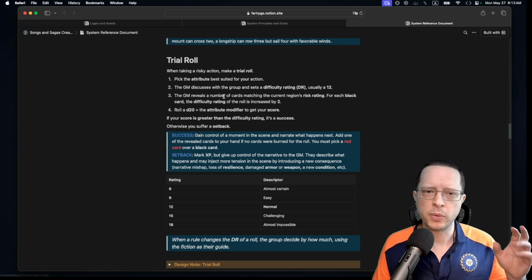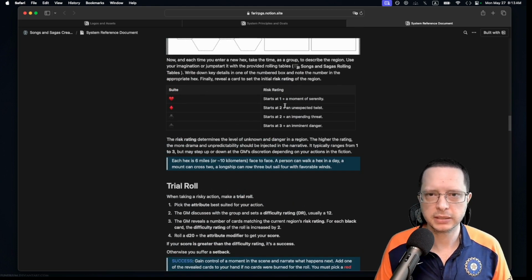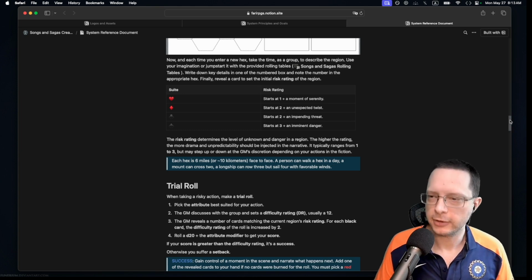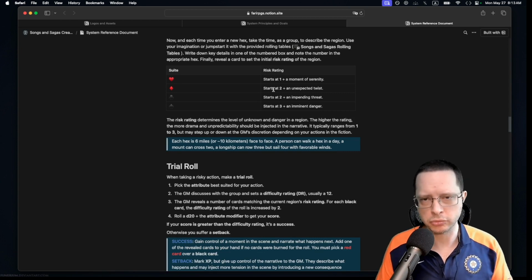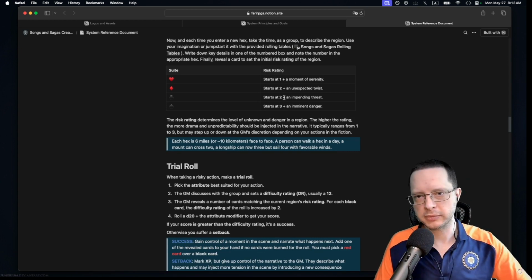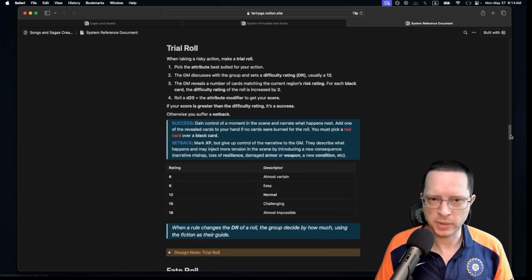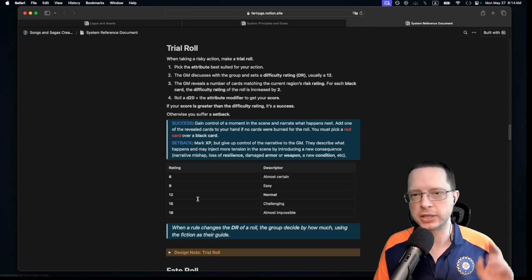The GM will then reveal each hex, as we mentioned previously, has a risk rating, meaning there is a chance that whenever an action is done in this location, it's going to be more risky. Because of that, the GM or the solo player will draw a number of cards equal to this number right here, 1, 2, or 3, depending upon what that number was when the hex was originally created. And for each black card, this difficulty rating will be increased by 2.